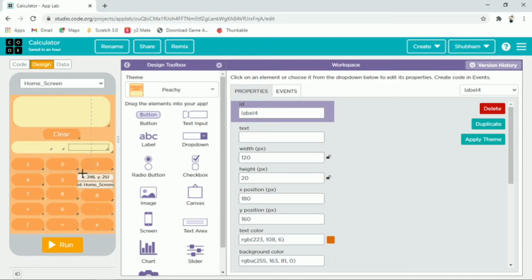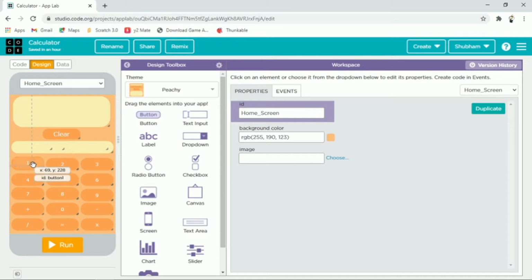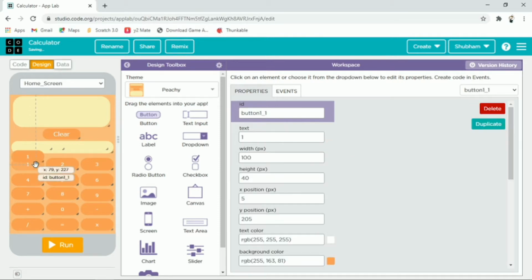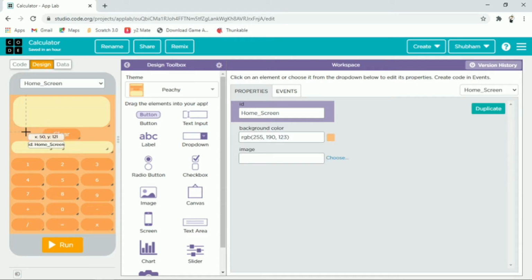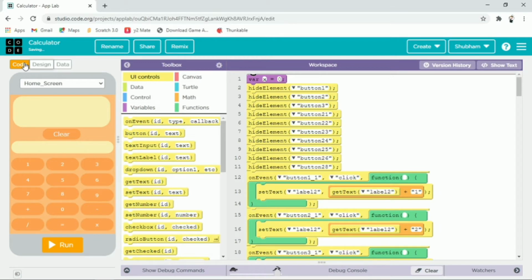I have just changed the ID of the first buttons which are beneath them, because we can see these also. So these are the designings you can see. And this is always clear, and you can rename it also. Now let's see the code.